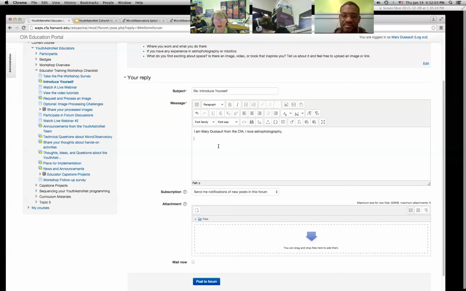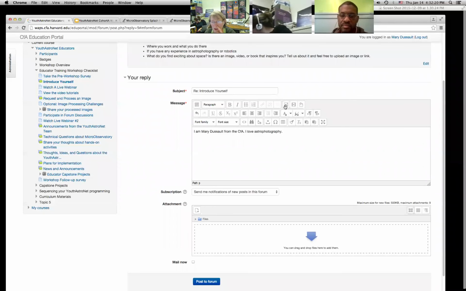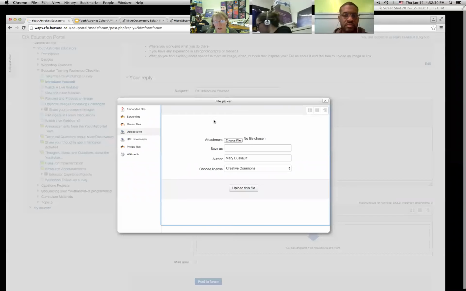So let's see, I'm also going to add a picture to my post. Some of the activities ask you to post a picture, possibly one that you've created using the telescope, but I'll just show you how to do that. I just clicked on this little button up here. It looks like a little mountain, and this allows you to upload an image from your own computer. If you click on upload, it's fairly self-explanatory. You can choose a file, and it will open a box here.